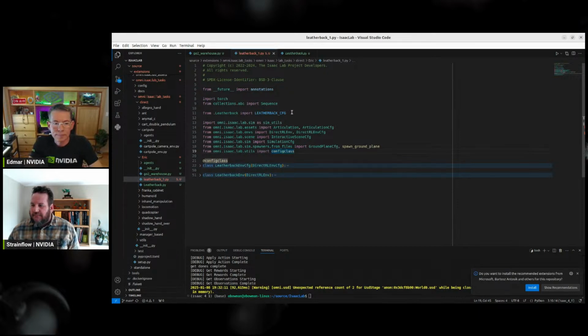And then in this one, this leatherback config, this is our robot configuration. If you're going to spawn a robot, you need to have a configuration for that robot, and that's over here in this leatherback.py file. It is the configuration for the leatherback robot.